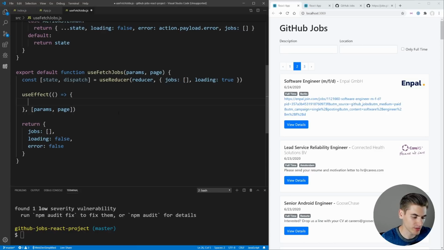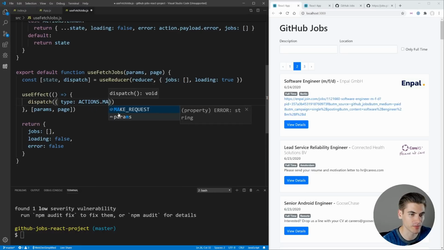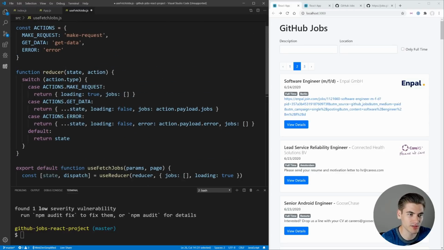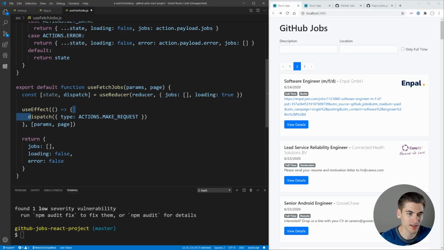Now inside of this hook, the very first thing we want to do is call dispatch, and we're going to call it with a type of makeRequest. So we're going to say actions.makeRequest because we're making a new request. And this doesn't take any type of payload, it's just a single type. And what that's going to do is update our state right here like we set it to do.